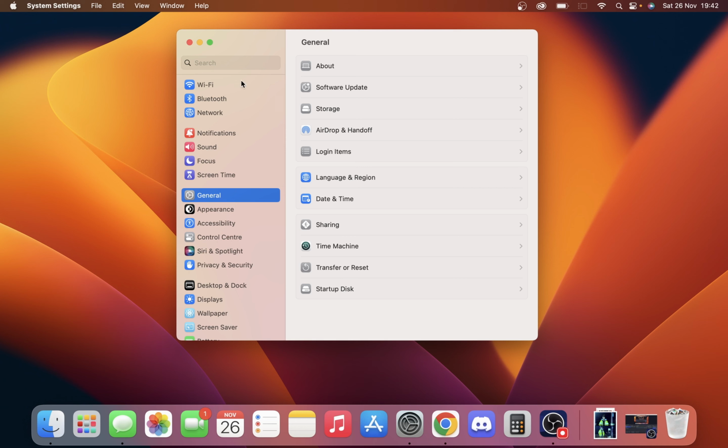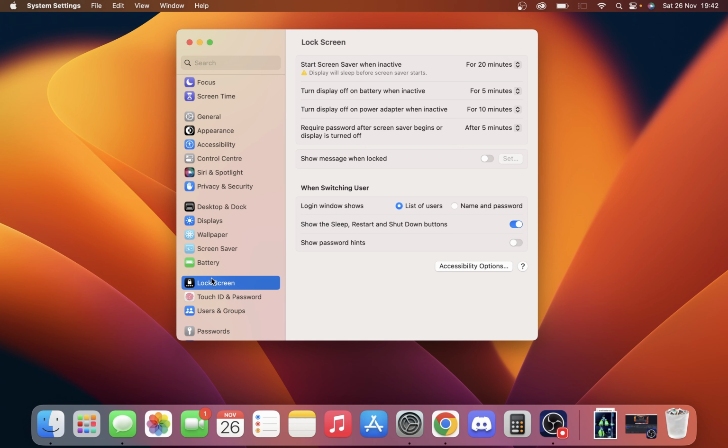Once we're in lock screen, we want to look for turn display off on battery when inactive, and all we're going to do is change this one to never, and you can do the same. It's going to ask you about using more power and stuff. We're just going to click OK, and we can turn this one off if your laptop's plugged in. We can just click here, turn off power on power adapter when inactive, and set that one to never as well.